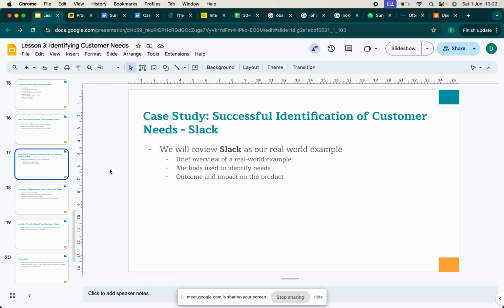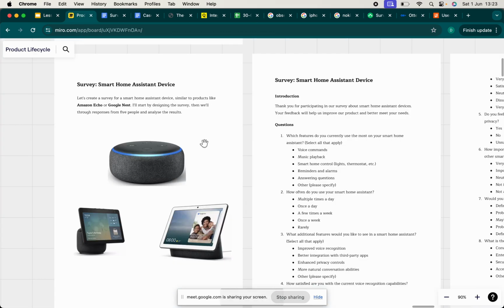So we're going to do a case study to understand how customer needs identification has been done by a platform, a real-world product which we use. So brilliant, we use Slack. I would hope everyone has created an account now and knows what Slack is. This is Slack. So we're going to understand how Slack came to be. We'll see a brief overview, and then we'll see the methods that they used to identify customer needs and what their outcomes and impact on the product were. So to that, we go on to Miro.